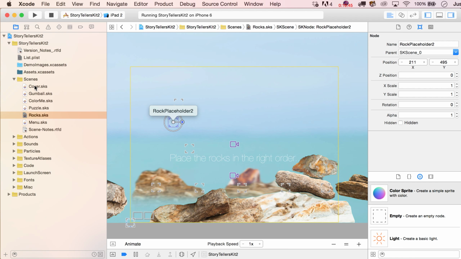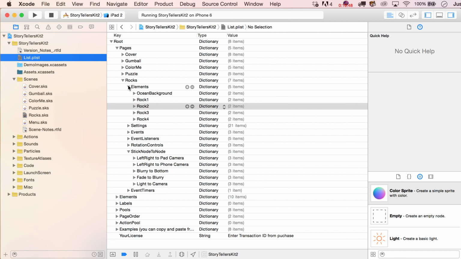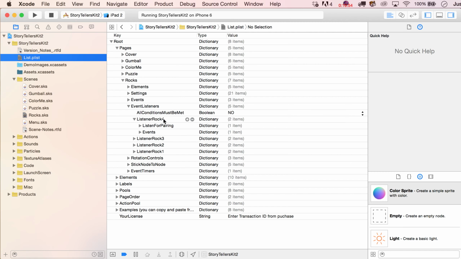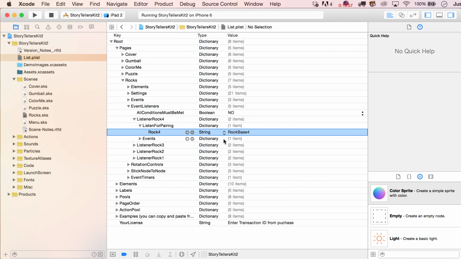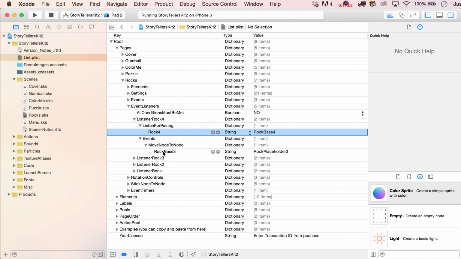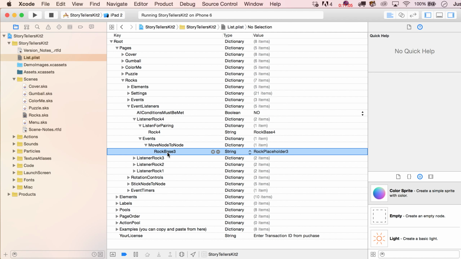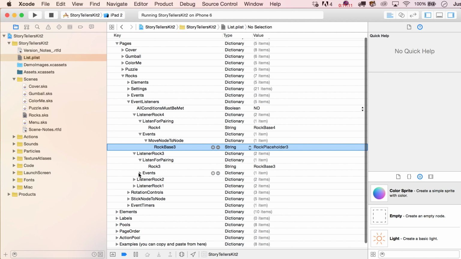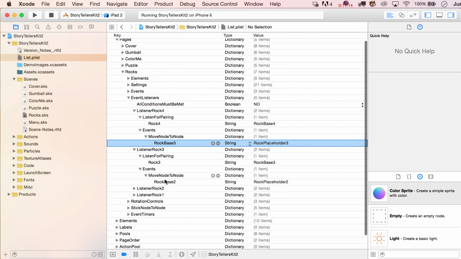So let's go take a look at the property list, and you can see our event listeners. We've got a listener rock 1, so we're listening for the pairing of rock 4 to rock base 4, and then the events, as I just described, are move node to node, which is going to take our rock base 3 and move it to rock placeholder 3. Then the same thing is going to occur for rock 3, move node to node, rock base 2, and so on like that. And we're going to do the same thing again and again until we finally get down to pairing rock 1 with rock base 1.